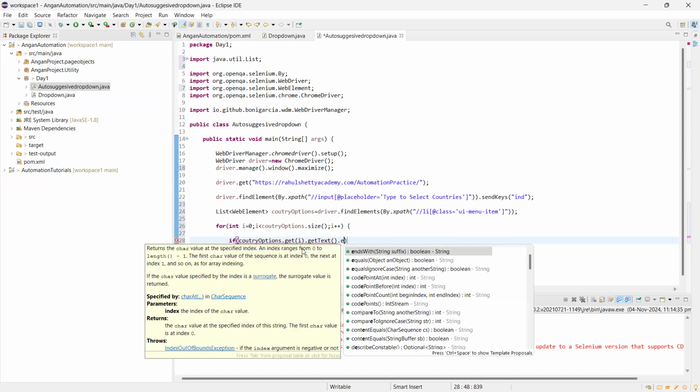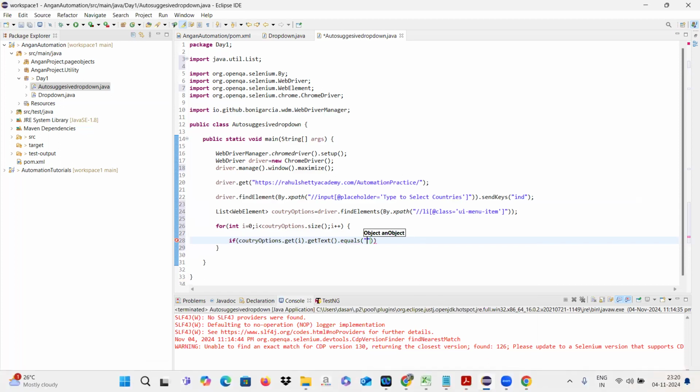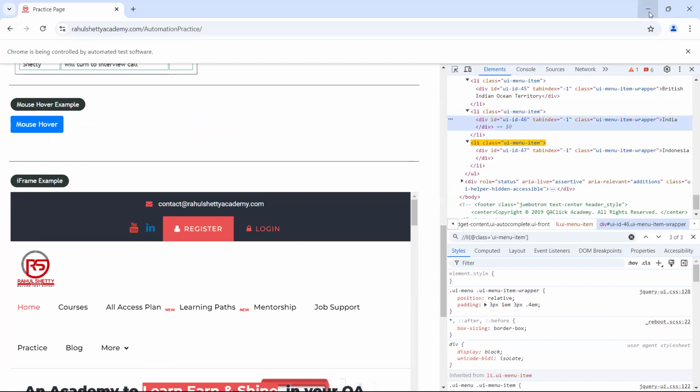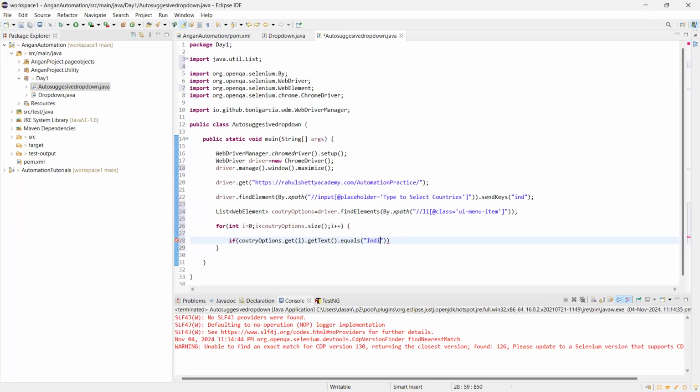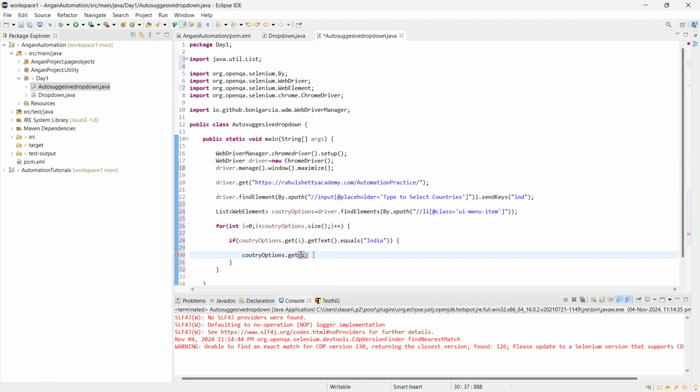dot equals. So we are expecting, suppose I'm expecting India. So let me just check the spelling of it. So this is the spelling basically, capital I. So I'll put capital I, India, and then if that option is equals to India, then we simply need to click on that particular option. So countryOption dot get i, that particular i dot click.